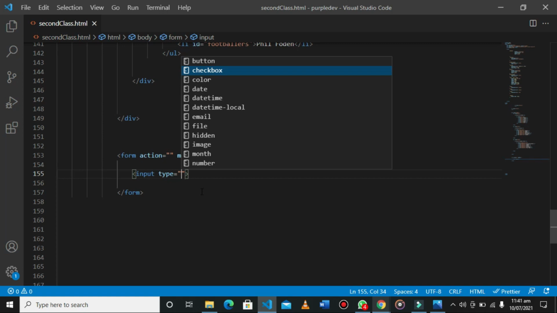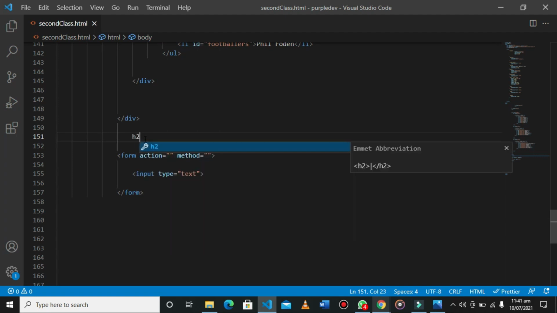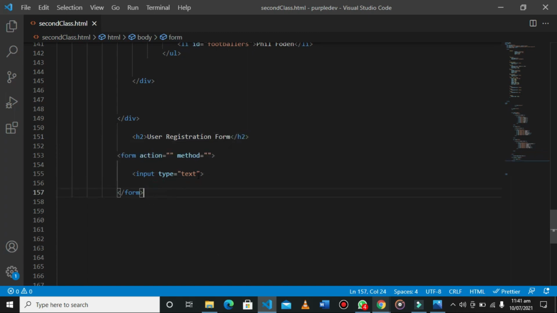All right, so input type equals to text. The first thing we want to do is to allow the person to input his name. So let's give it a header. What's going to be our header? User registration form. Let's just use something very basic and simple. So we need all the details about the user. Input type equals to text.